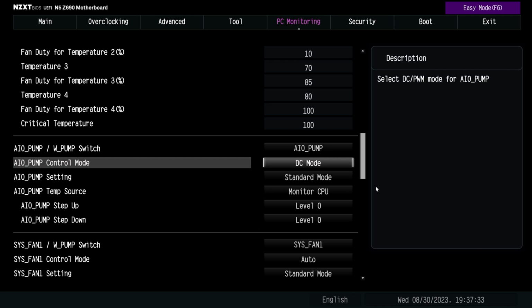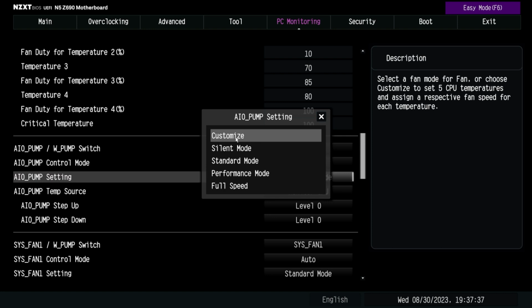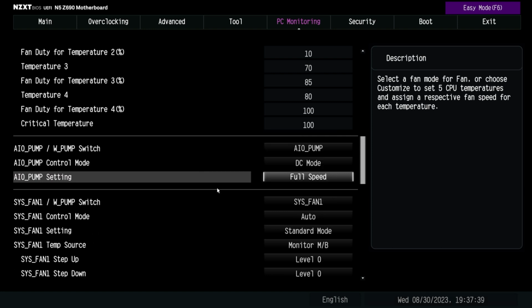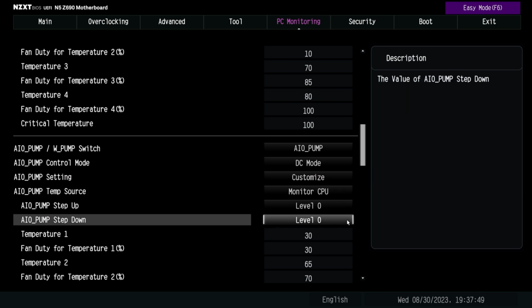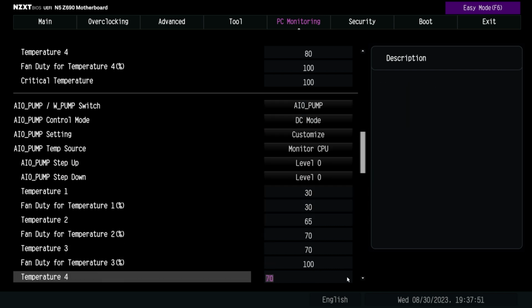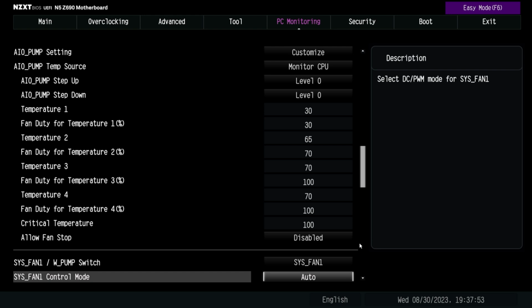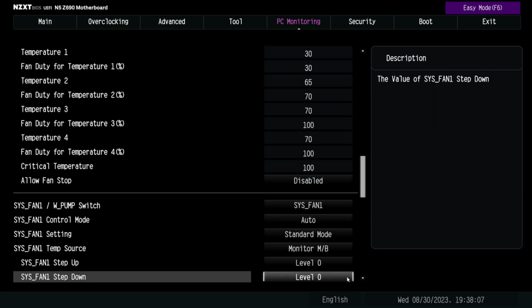You've also got your pump settings. You've got standard mode, like we had before. You can do customize or full speed. Some people prefer just full speed, but if you want to, you can choose your pump settings based on temperatures, like we did in Customize before. You've got your different levels there, step ups, temperatures, etc. You've also got allow fan stop. You never want your AIO pump to stop. That's generally a bad thing, so fan stop is disabled there.